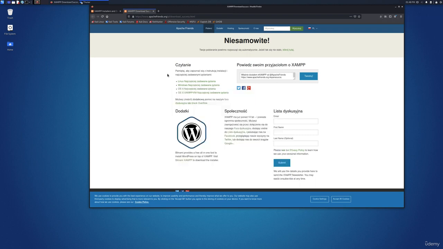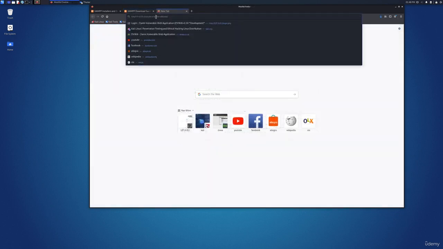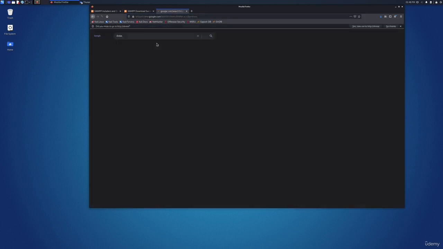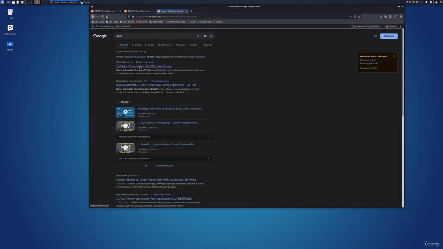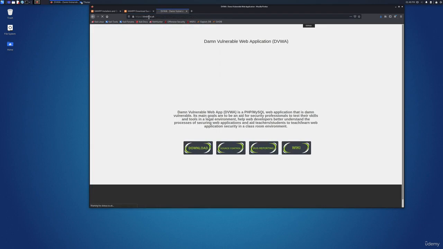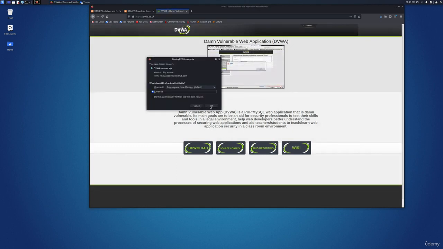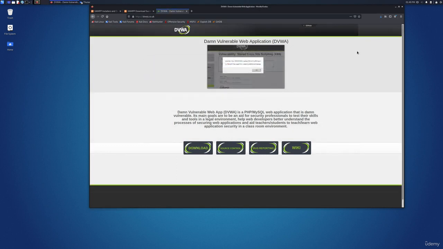While we are waiting for it to download from a fresh installation, we will also need the Damn Vulnerable Web Application. We'll search for the Damn Vulnerable Web Application, DVWA, and hit the first link, and you see the address right here. On the download, we'll just click download, and again we'll save this file right away.